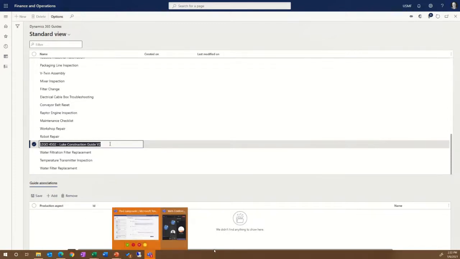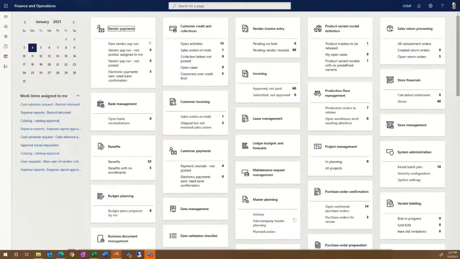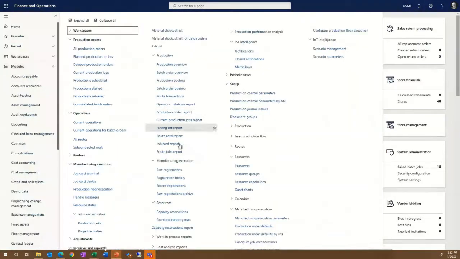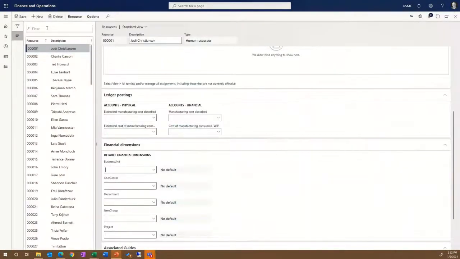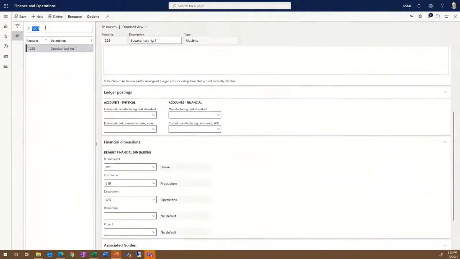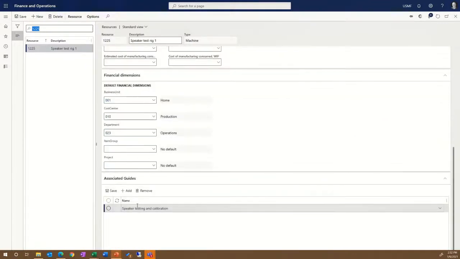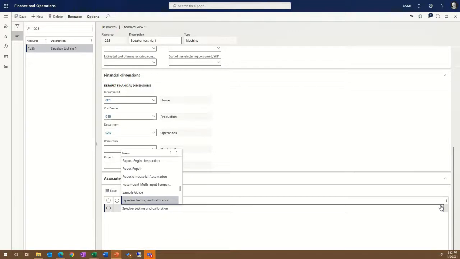We have a little bit of a gap here. So all of these can be assigned to items. Now, what I'm going to do is look at how we link the guides to resources. Anytime this resource is going to be used, there is going to be a guide associated with it. And you can see for this speaker testing rig, rather than having manual instructions or paper instructions, we've created a guide and now we have it available to us.